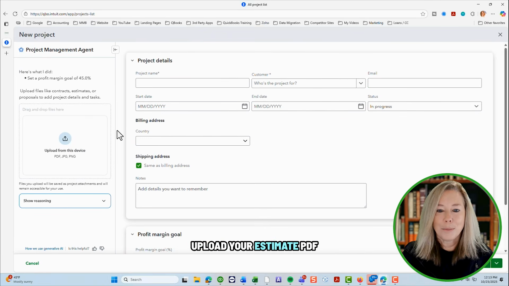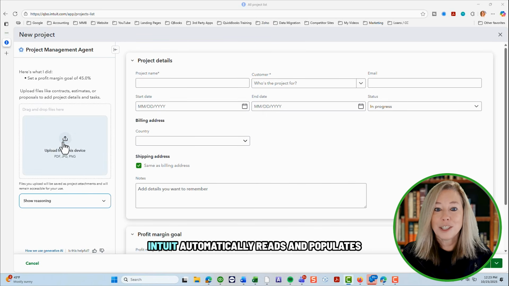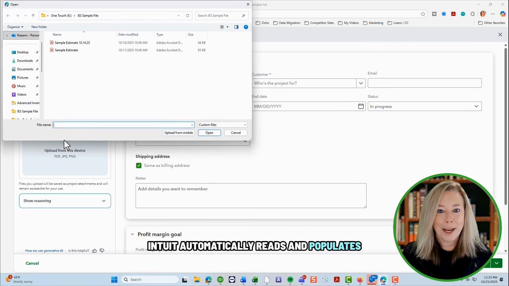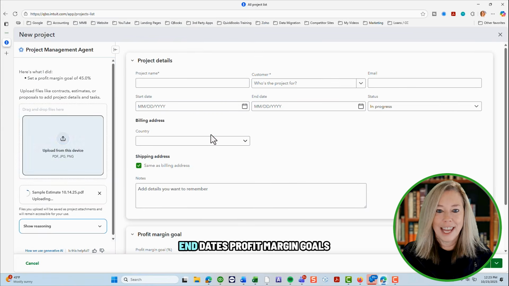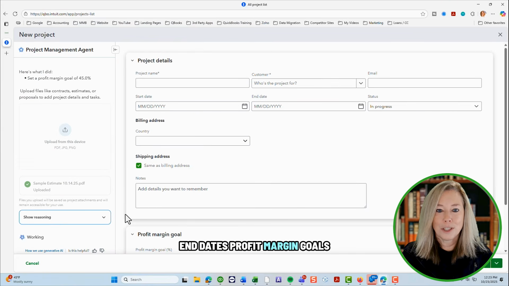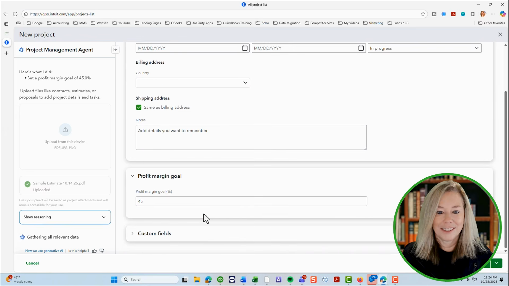Upload your estimate PDF. I'm going to take a PDF of an estimate from QuickBooks Enterprise. Click on Upload from this device and choose your file. Intuit automatically reads and populates your project details. Enter your start, end dates, profit margin goals, and project name, then save.